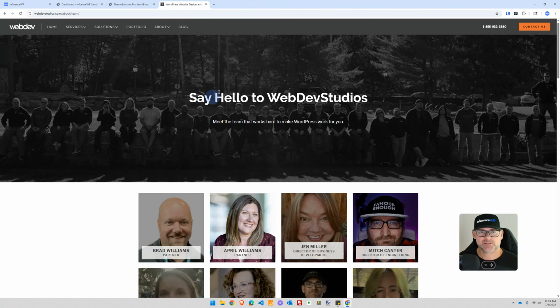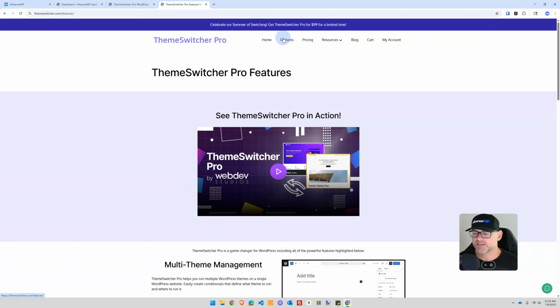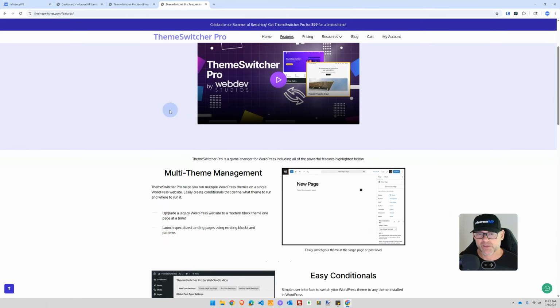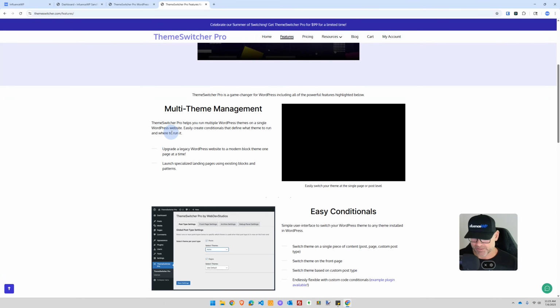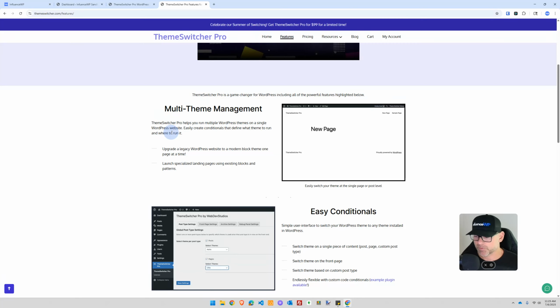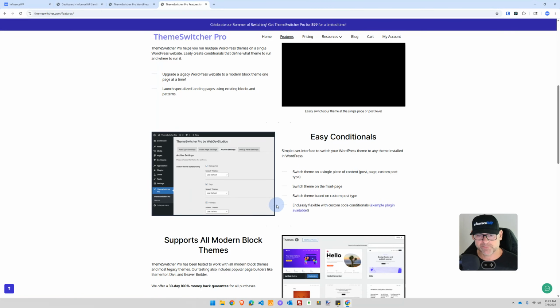Yeah, I think that's about it, other than, let me pull up one more thing here. Let's go to features, just in case I miss anything. I don't think I will, but just in case. Multi-theme management, again, we'll look at this, but the ability to run multiple themes on a WordPress website. Easy conditionals, which we will look at. You can determine where these themes are going to run.